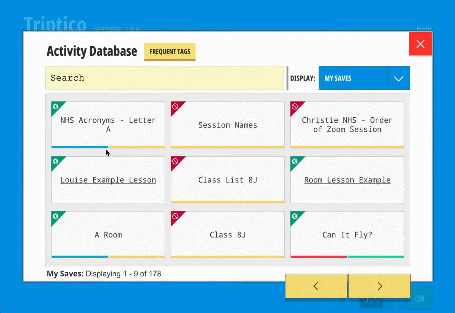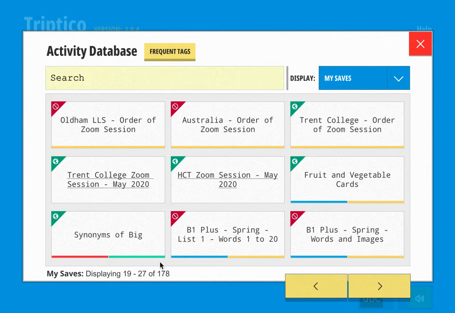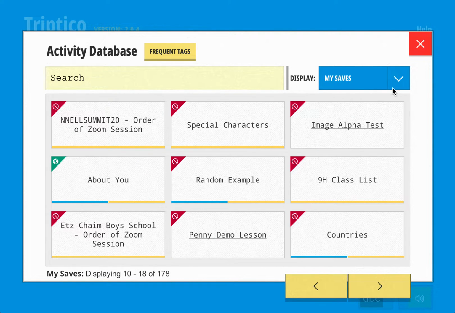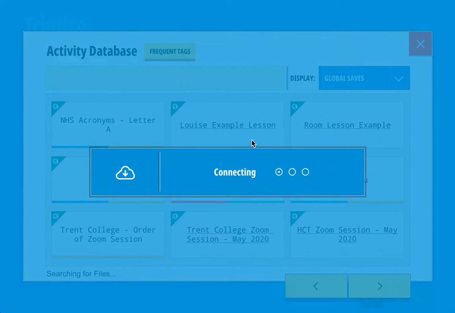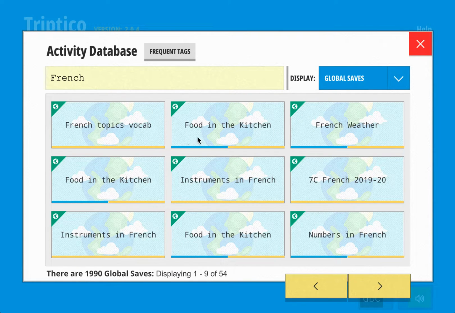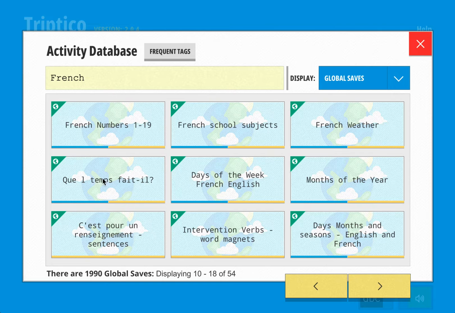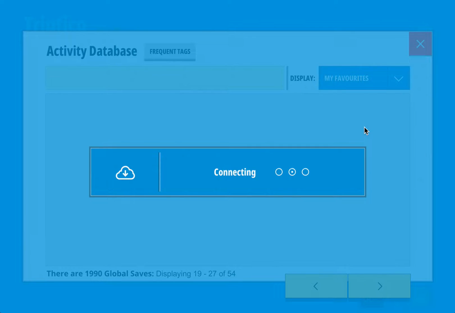So these are all the files that I've created using the new version. So you can see I've created quite a few files, 178 different files. I can also click to see the global saves. So these are files that other people have created. So if I was to type French as an example, we can see some files that other people have created in here. I can also click to view my favorite files.